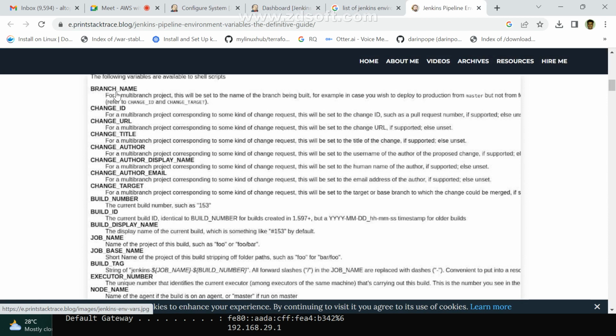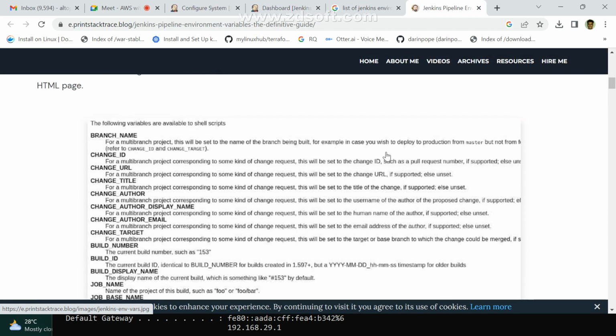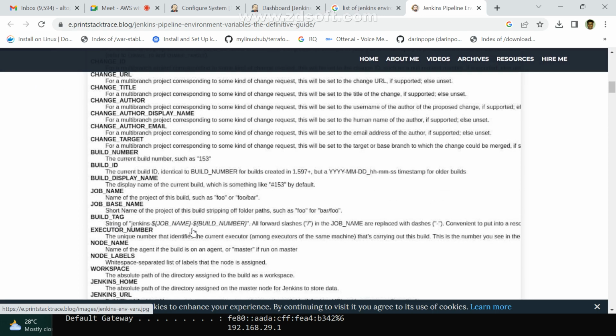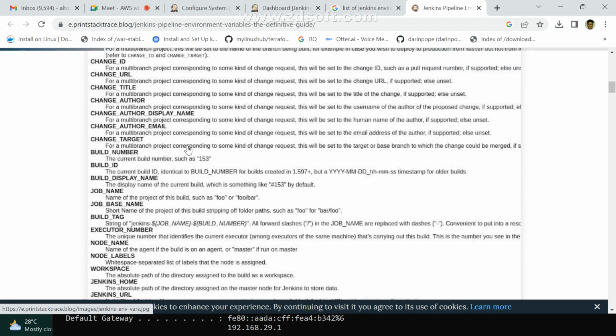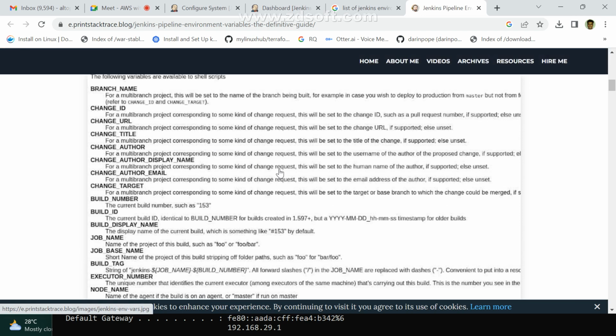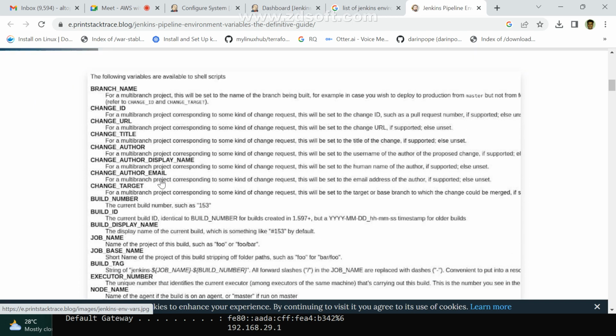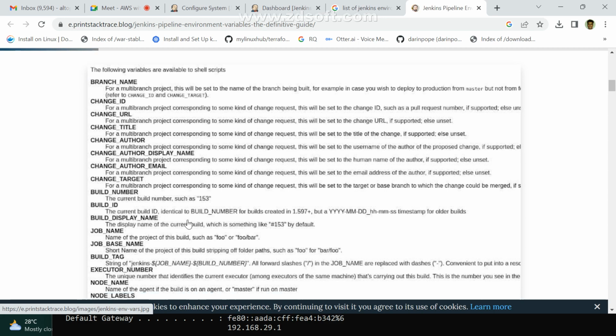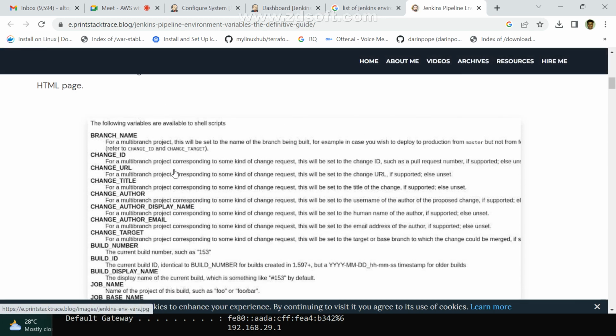See here, BRANCH_NAME, we can get the branch name. If you want to get the URL, BUILD_NUMBER. I want to get the ID, BUILD_ID. If you want to get the name, JOB_NAME. And then the tag, NODE_NAME, NODE_LABELS, WORKSPACE, JENKINS_HOME, JENKINS_URL. These are the built-in environment variables, almost all uppercase, provided by the Jenkins server.